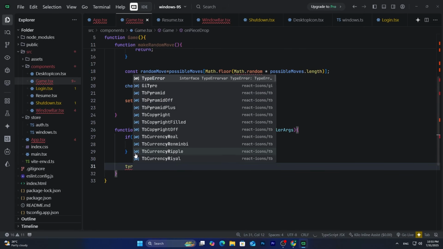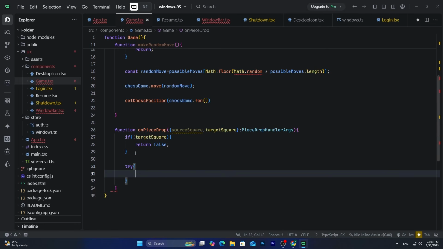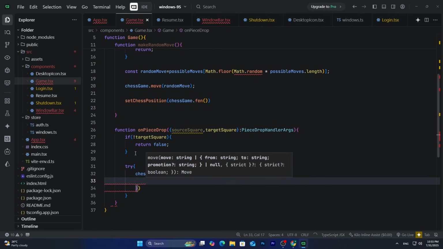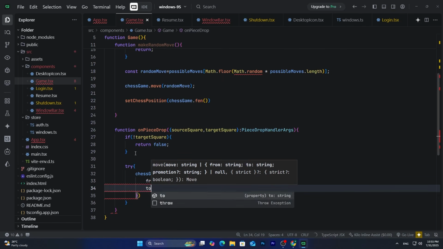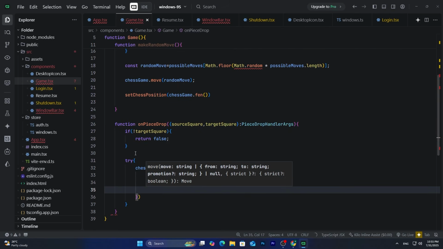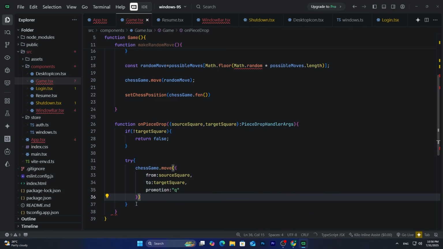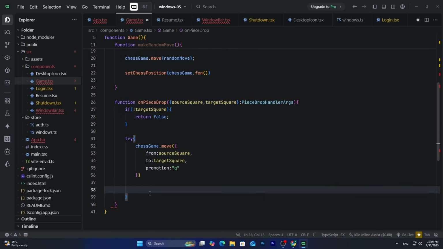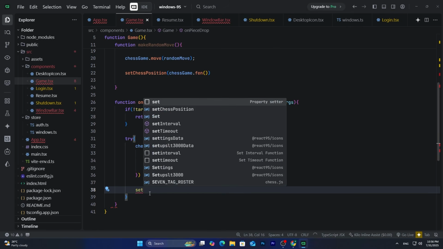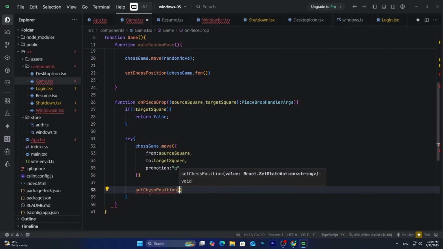Then we should try to make the move according to the chess.js logic. So we will say try chessGame.move from the sourceSquare to targetSquare, and the promotion is going to be q. Always promote to a queen, for example, for simplicity. After the move, we are going to update the position state upon a successful move to trigger a re-render of the chessboard. So we are going to set chessPosition, chessGame.fen.